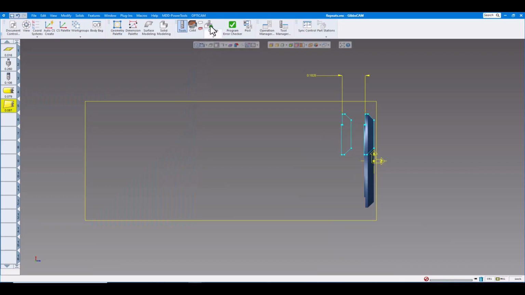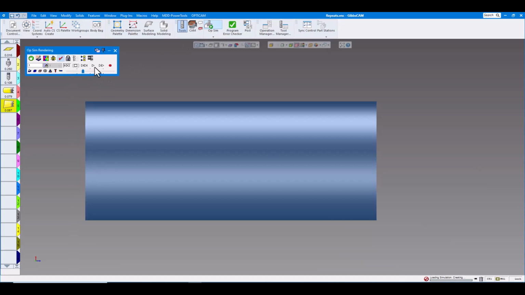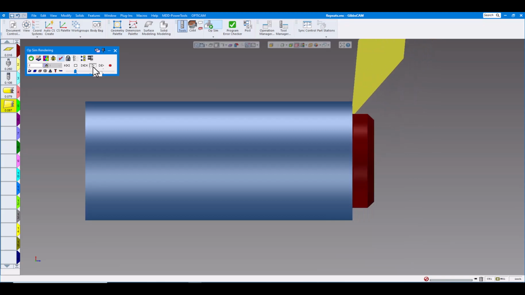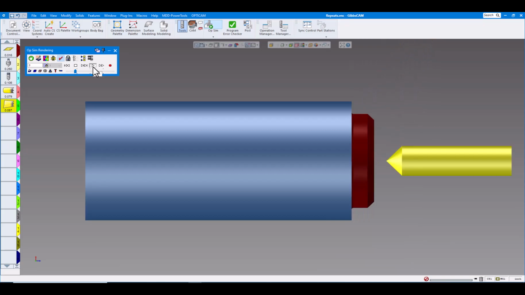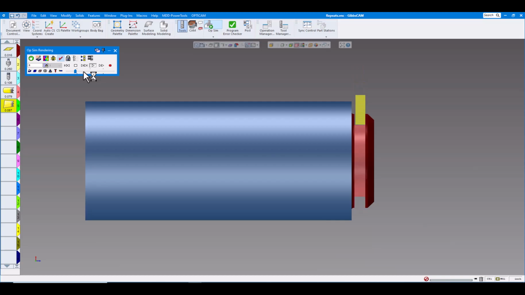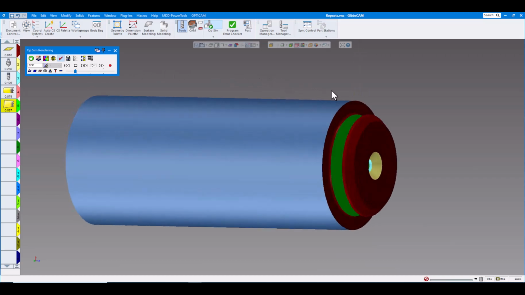So if I run the simulation here, rewind and play, let's slow it down a little bit. We're facing off, just doing one cut up here. This is just a small part. Of course, countersink, drill. Then we're going to groove, a little relief there, and then of course, part off. So that's our first part there.